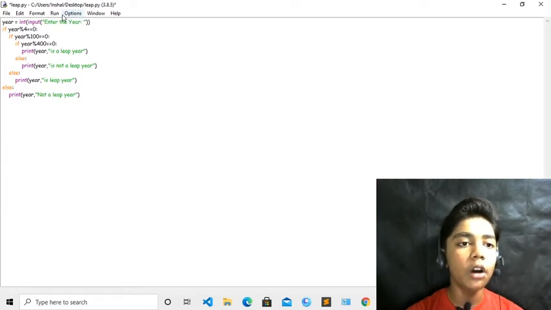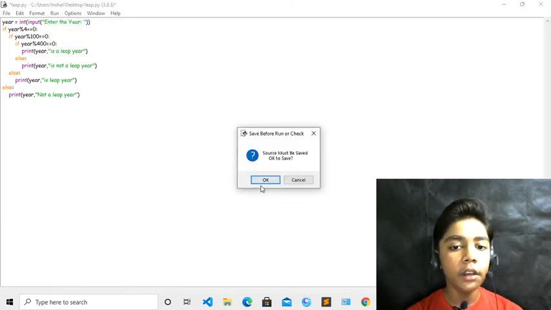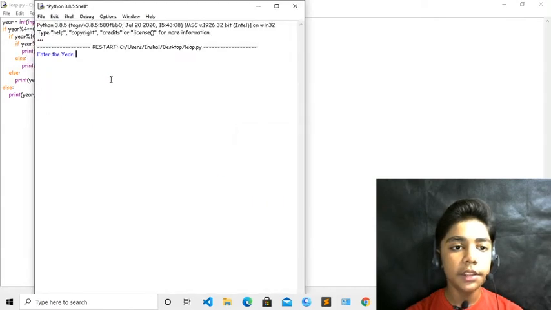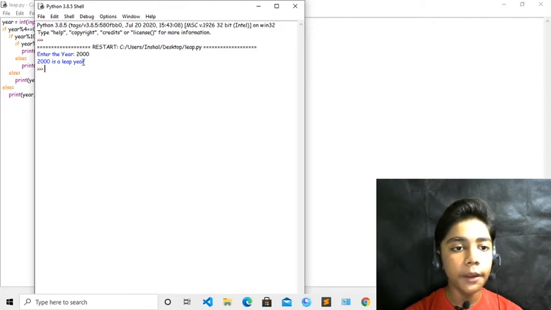Okay, over here now you have to run your module. So just go to Run and press Run Module. Okay, so now just press it, and you have to select okay. Now you can see it is asking "enter the year". If I enter the year 2000 over here, you can see 2000 is a leap year.